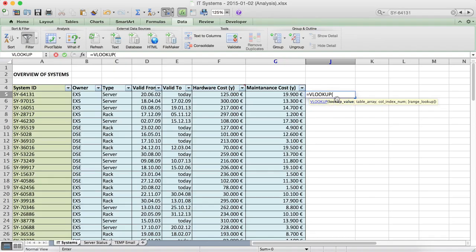So now, what should I search? It's a single ID like this. This is what I want to search. It should be unique in the other list because otherwise we never know which one is found. That's important that it's an ID.